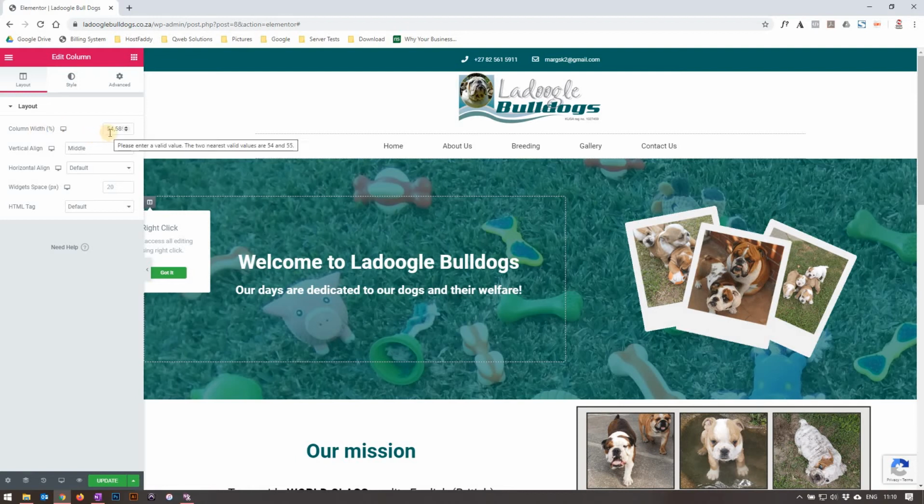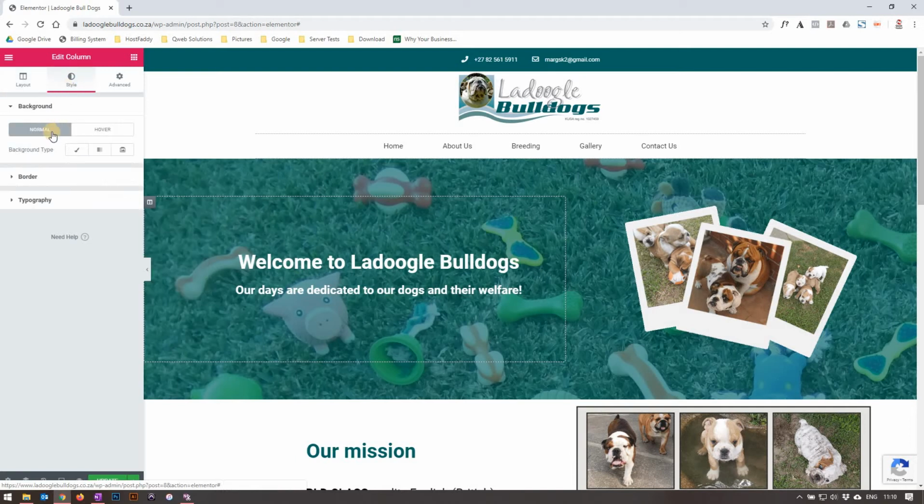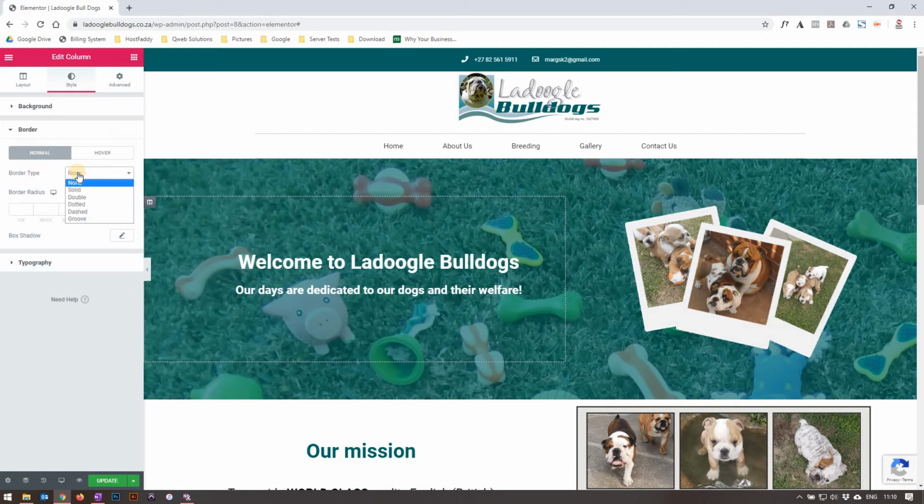So the column on the left is 54%, while the column on the right will be the 46%. The vertical alignment has been set to middle, and the horizontal alignment has been set to default. Moving on to the style for the column, we're able to add a background to that column. We're also able to add a border, just like before.